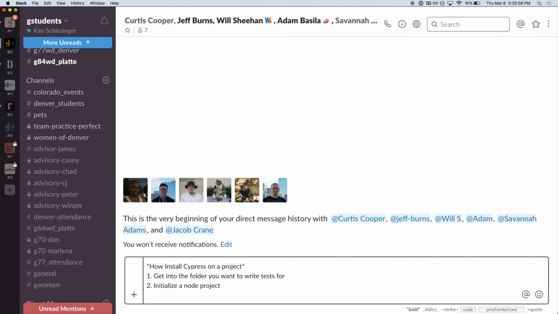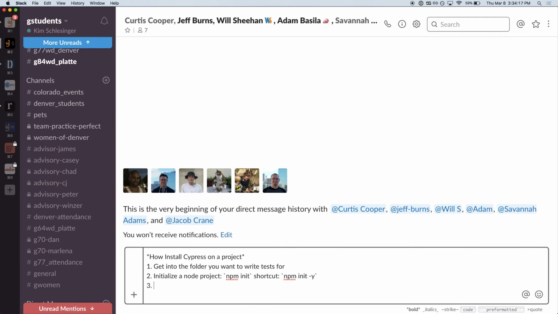So you initialize a node project, and the command for that is npm init. And if you want the shortcut command, npm init -y. Is that the stuff in Node Package Manager? Technically not, but yes, that's how I remember it. Node package manager. That's how I get all of that cool code that I don't have to write.